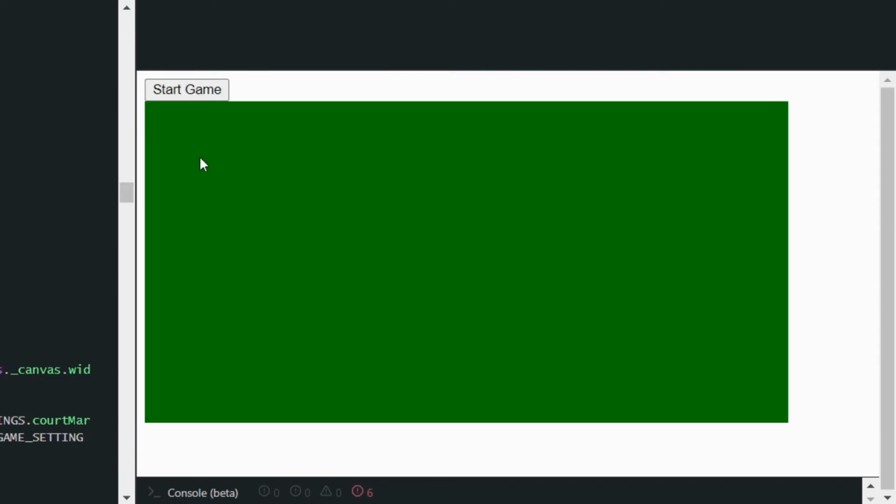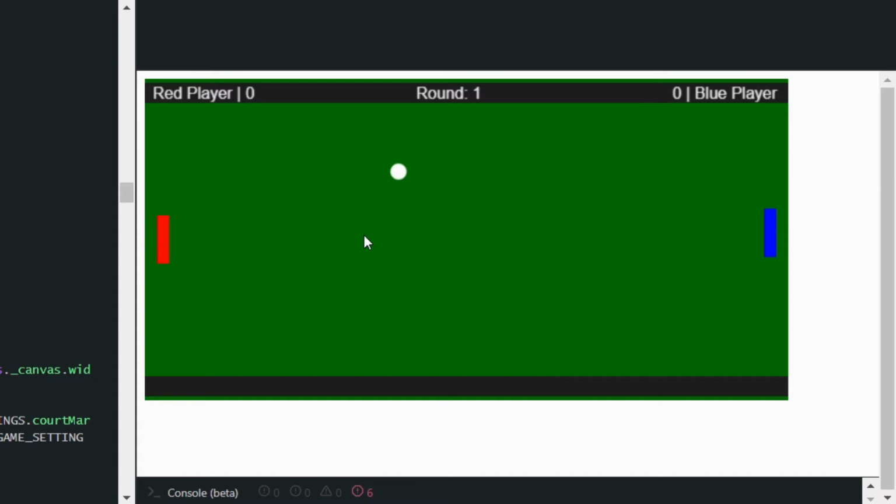Oh, I accidentally refreshed. Let me start again. And as you can see, the closer the ball gets, the more accurate the movement of the CPU pedal becomes. See? But it's going to make mistakes. It's not always going to be correctly predicting the movement. So at some point, you will be able to score a point.